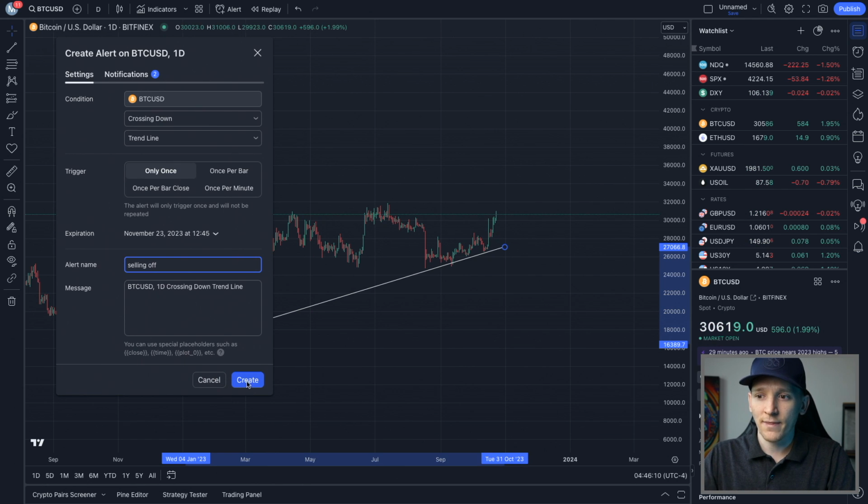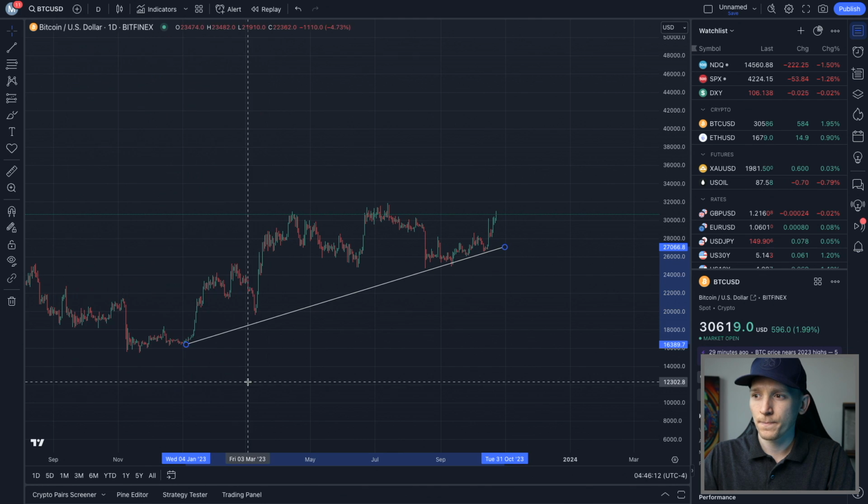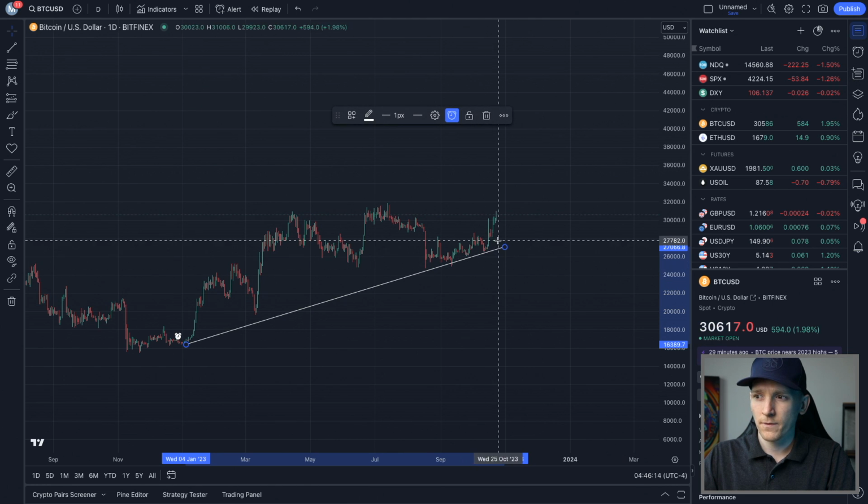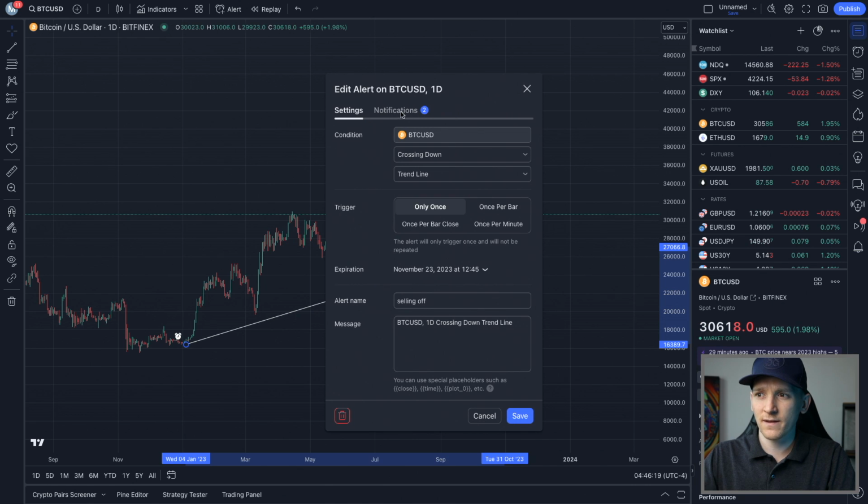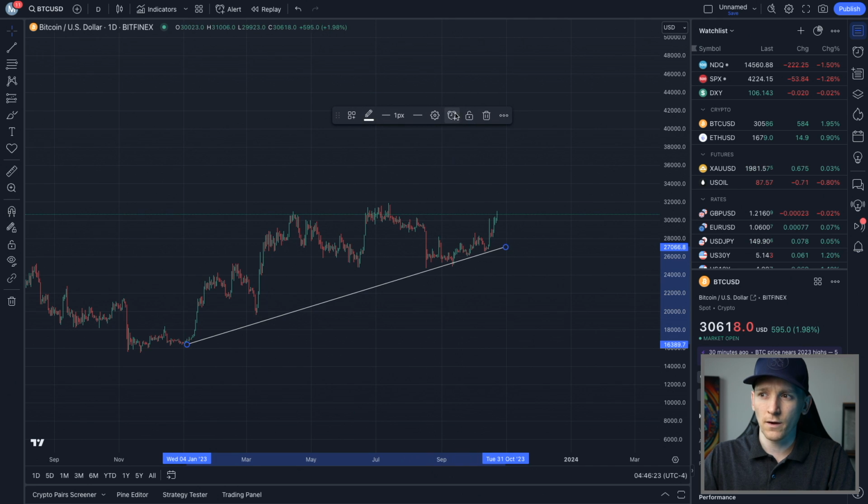Click create, and that will create an alert for you within your alerts tab. So if you click it again, you can see we have the alerts tab here. If we click this, we can see the alert. We can cancel it or delete that. We're just going to delete the alert here and then no alert right here.